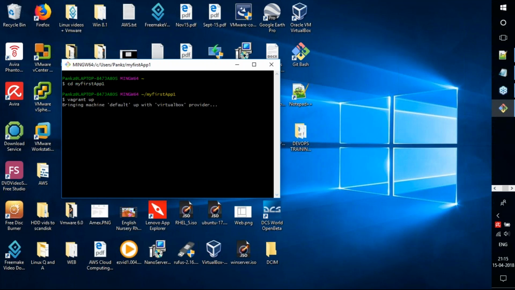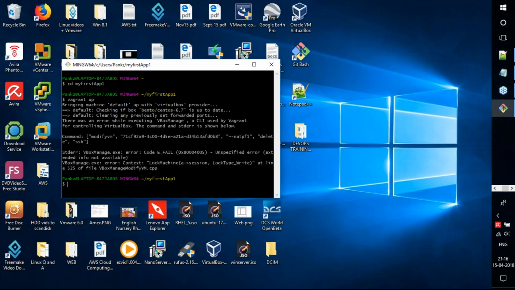See, it is bringing up already. It has taken the default VirtualBox. Now it is starting. So I don't have to make any changes. Unspecified error, VirtualBox.exe. Try to run vagrant up again. There is some error. Let us see.